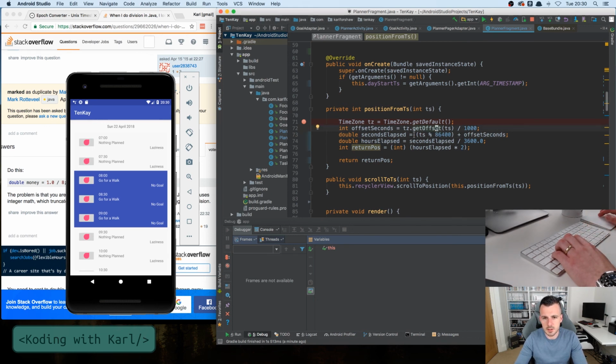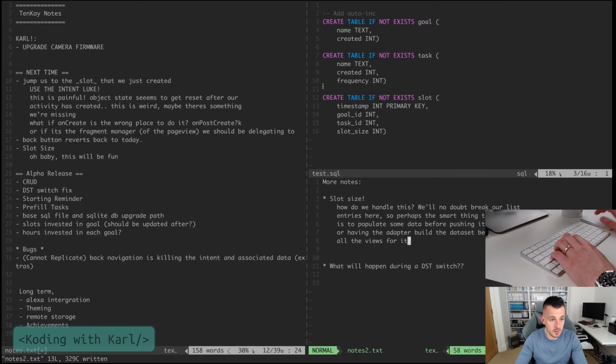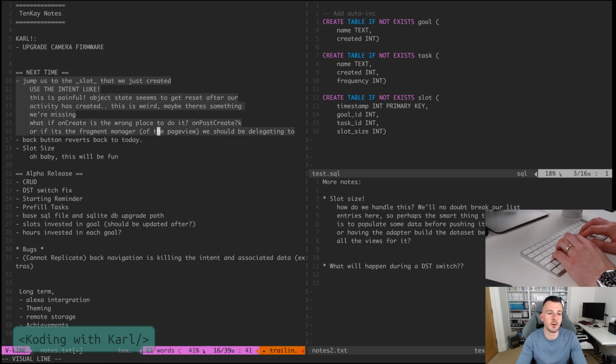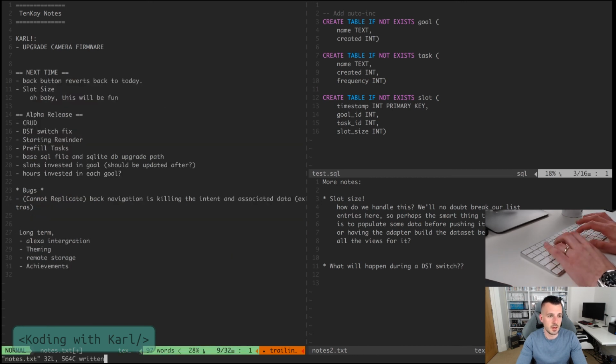And yeah, let's look at our to-do. So here, next time, jump us to the slot that we just created. I am happy that this is now done. So the next time we will look at this back button reverting to the wrong page or wrong day, and then we will finally tackle slot size, which is the white whale, because it's going to require a lot of thinking. And then before we get to alpha, we have the updating and deleting of slots.